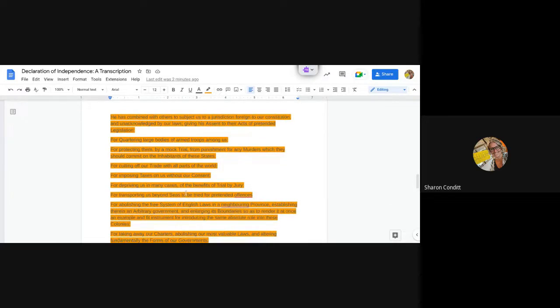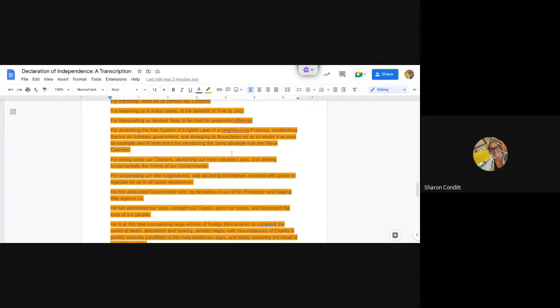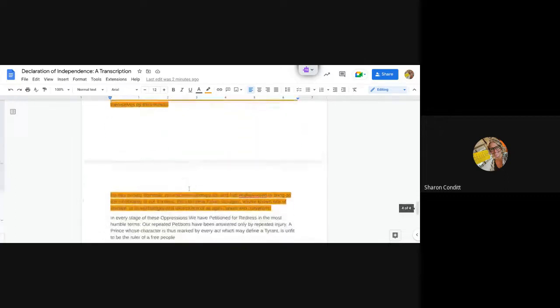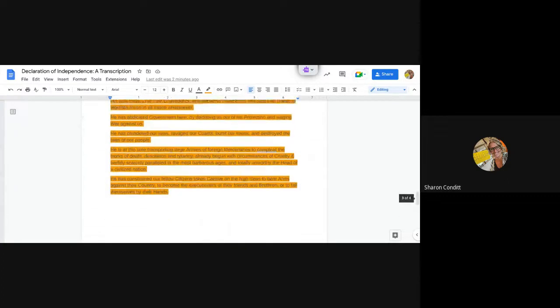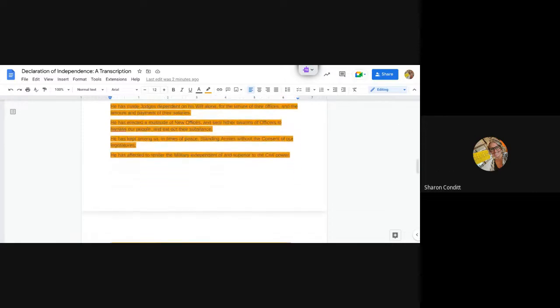And then there's a whole slew of them, right? Cutting off trade, imposing taxes, depriving us of trial by jury. Again, you're going to see a lot of these come back up with the U.S. Constitution. Taking away charters, plundering our seas. There's just a variety of them. So all of these things that I've identified in orange for you are the list of grievances.